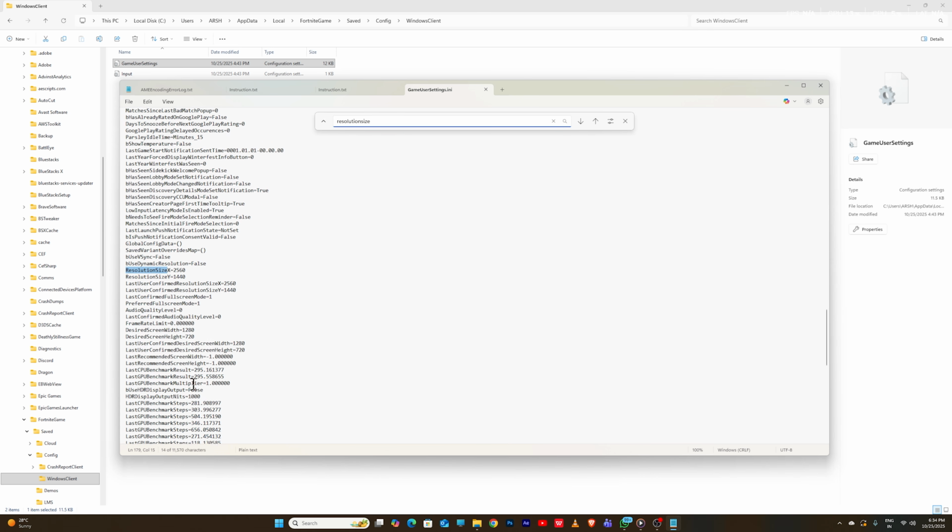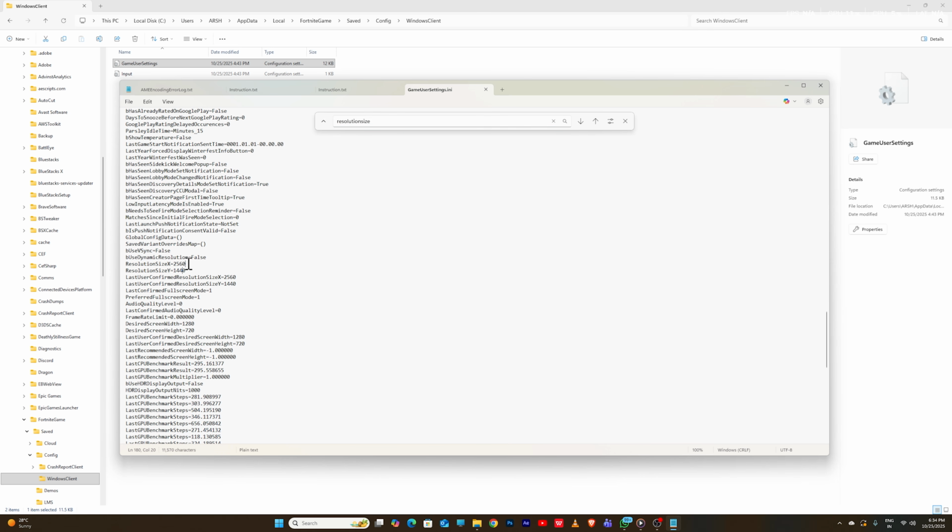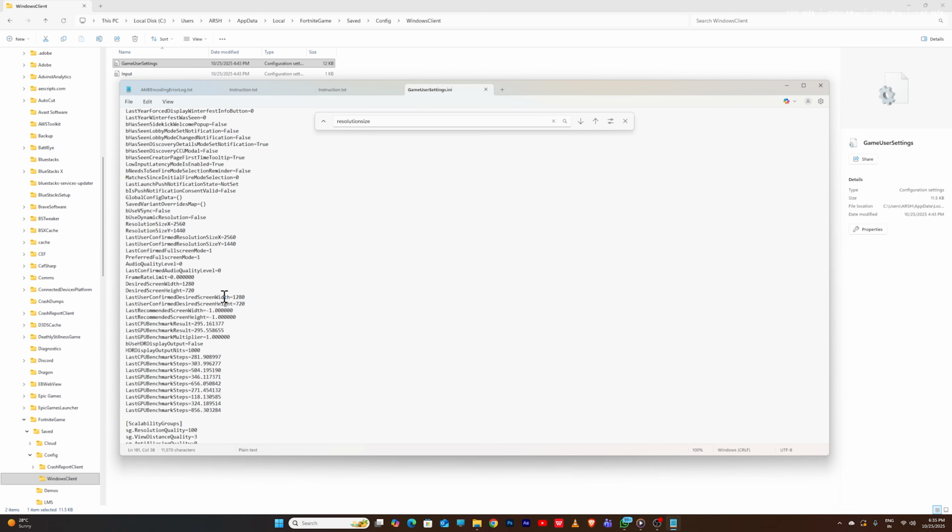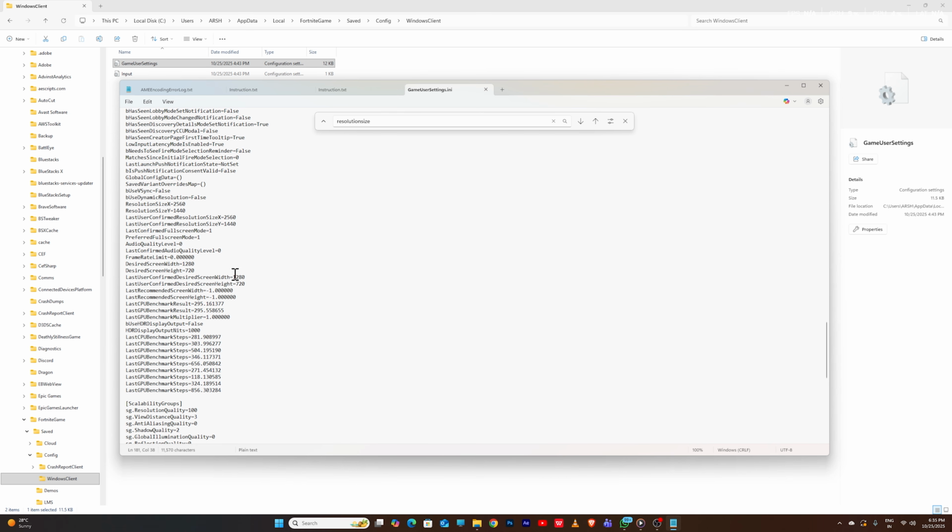Scroll down until you see it. In ResolutionSizeX, make it 1650 by 1080. Do the same for the LastUserConfirmedResolutionSize. Scroll down and do the same for the DesiredScreenWidth and the LastUserConfirmedDesiredScreenWidth.